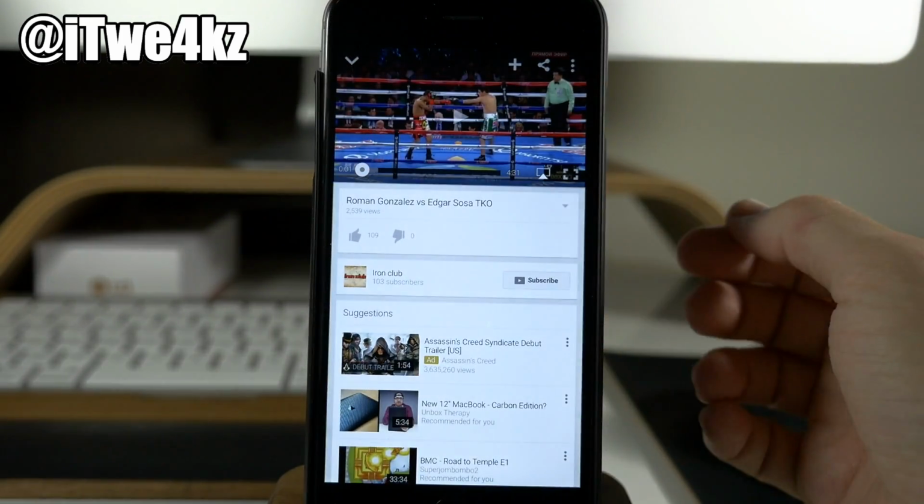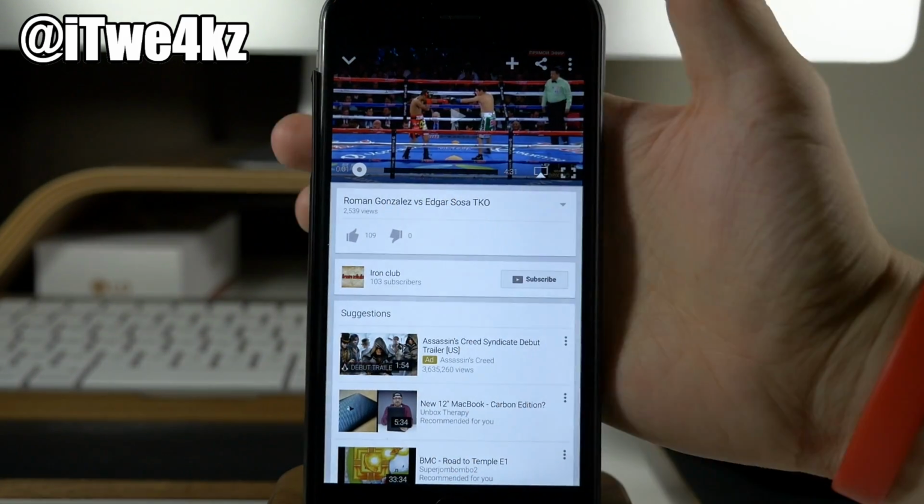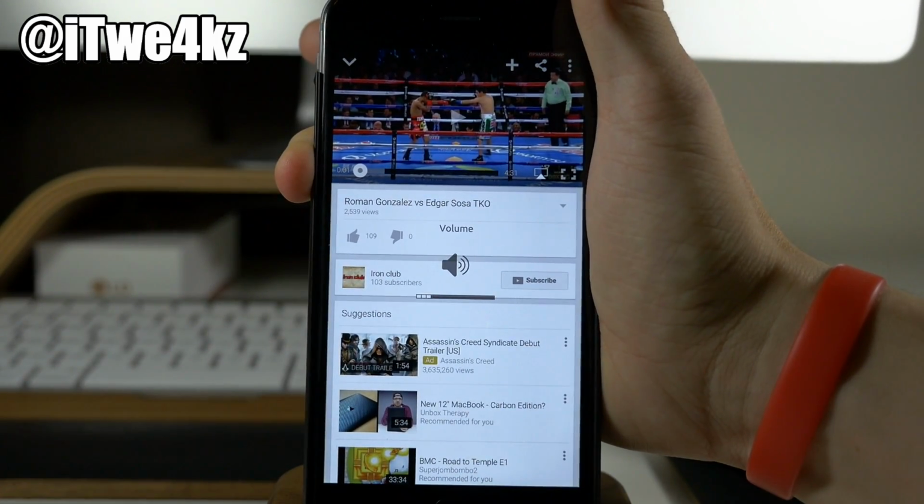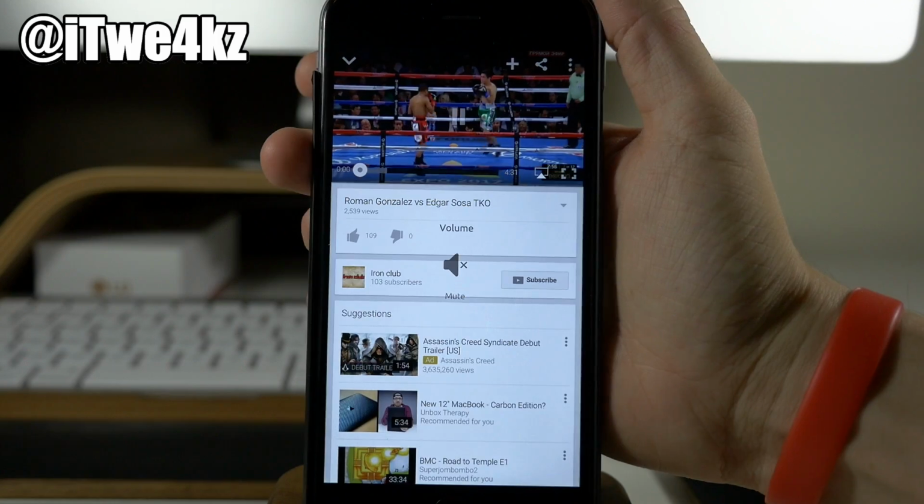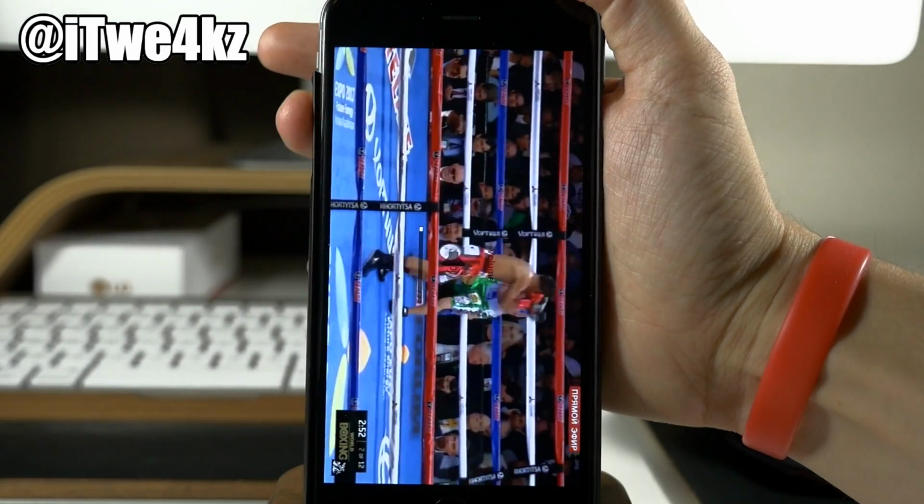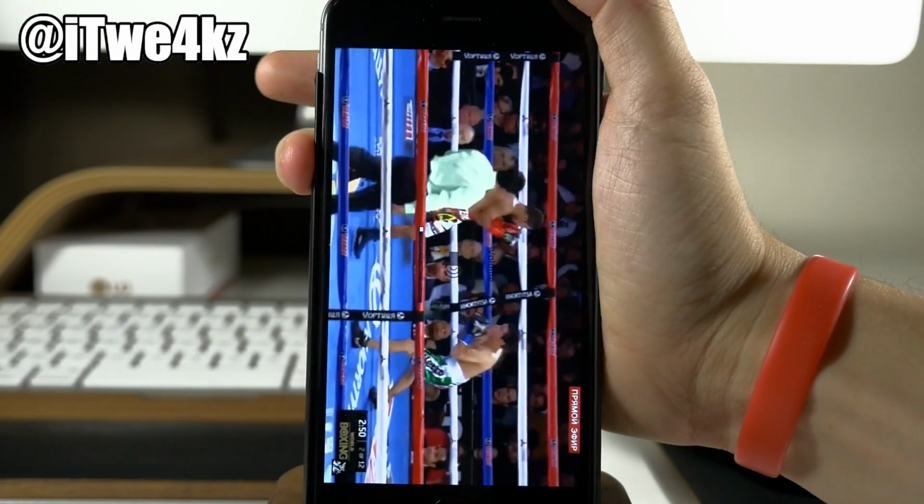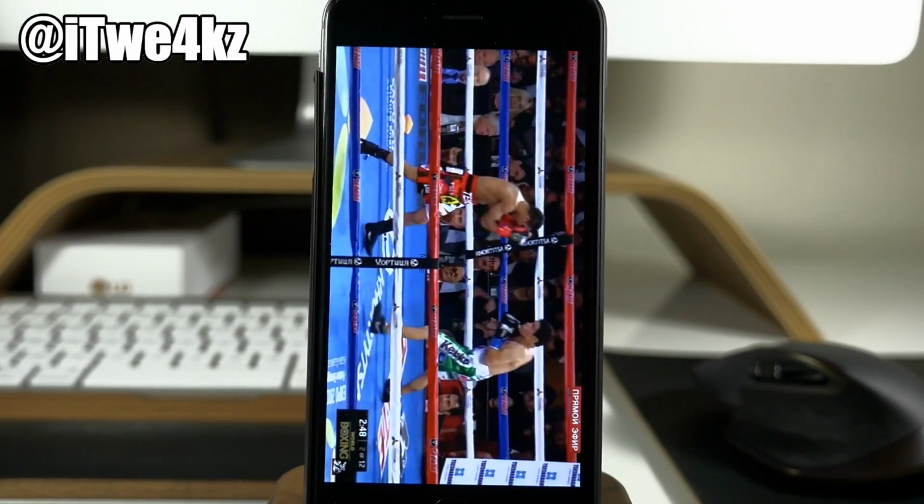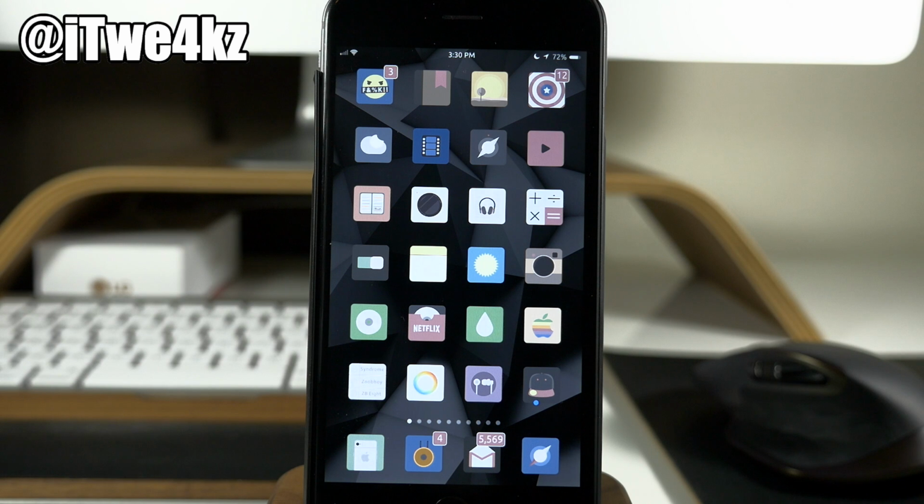So if I open up a YouTube video here, and let's just say that we are going to turn the volume all the way down. And then if I start to play this, and let's say we're going to go full screen, you'll see when I hit this, it's not near as obtrusive as it normally is. So definitely check this out if you don't already have a tweak that changes the volume HUD.